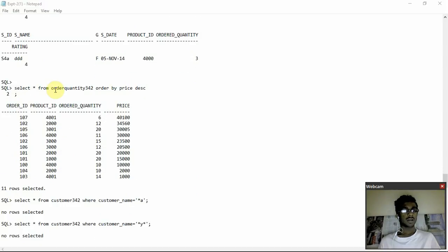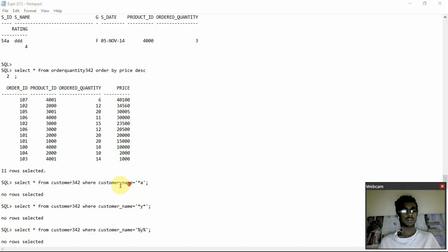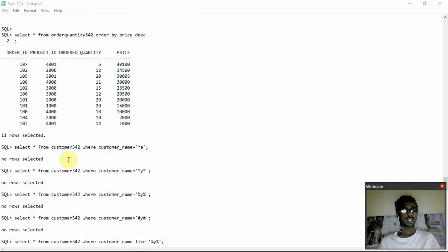Then select star from order quantity order by price descending. So it goes in descending order of price. So 40,000, 100, 34,560, etc., till the least, that's 1000. So the 11,000 rows are selected over here.